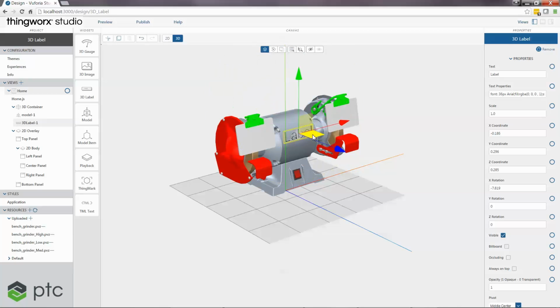Or we can select the mate option. Dragging the 3D label around will attach to the surfaces of the respective models.